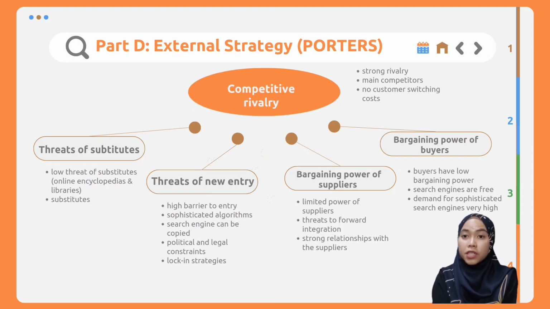The presence of several companies in a corporate setting strengthens the competition. This is what we call strong rivalry among main competitors. Threats of substitutes. Online encyclopedias and libraries are potential substitutes. Their restricted scope, however, means that they do not pose a danger to the search industry. Additionally, because libraries and encyclopedias are somewhat pricey, it is expensive for users to switch options.